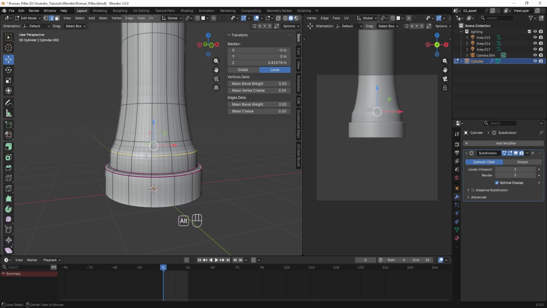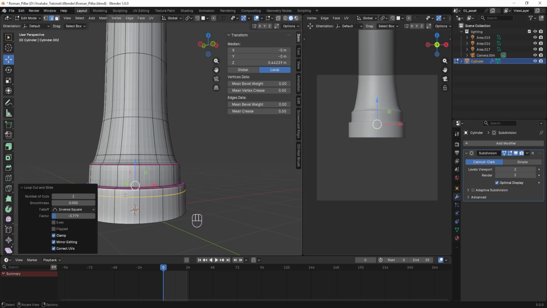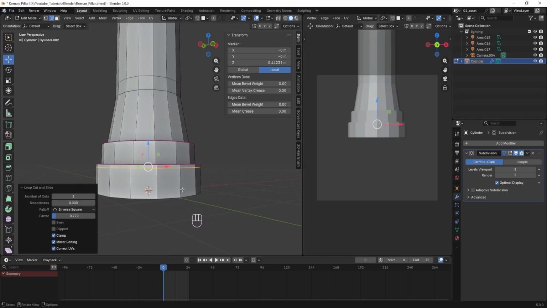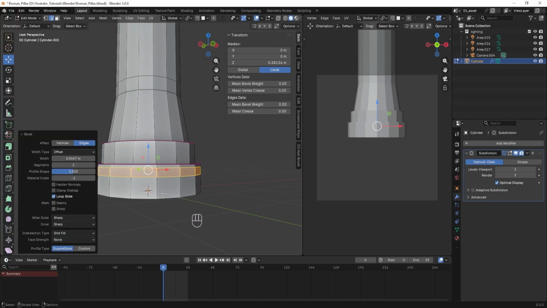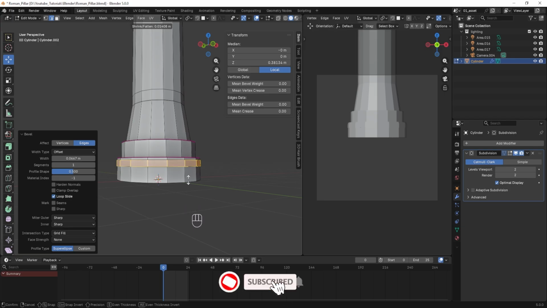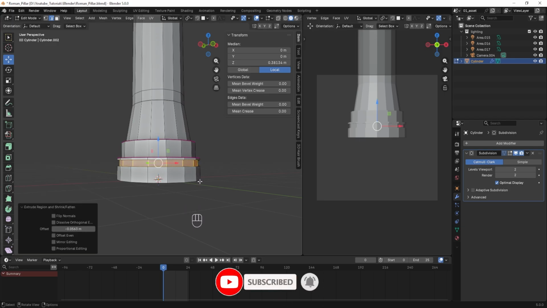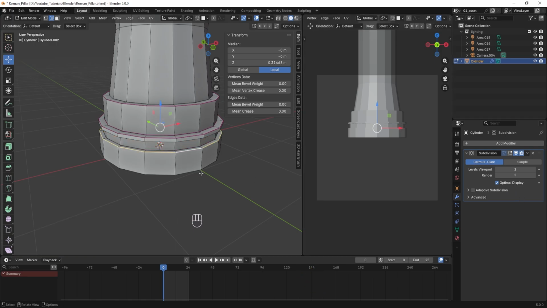Now also select this loop and increase its value to 0.5. Now press Ctrl R and add a loop cut and bring it up, just like this. And if I turn this off, bring it down a little bit, and from here press Ctrl B, just like this, and from here press Alt E and extrude faces along normal, just a little bit, and then select this loop and increase its crease to 0.5.